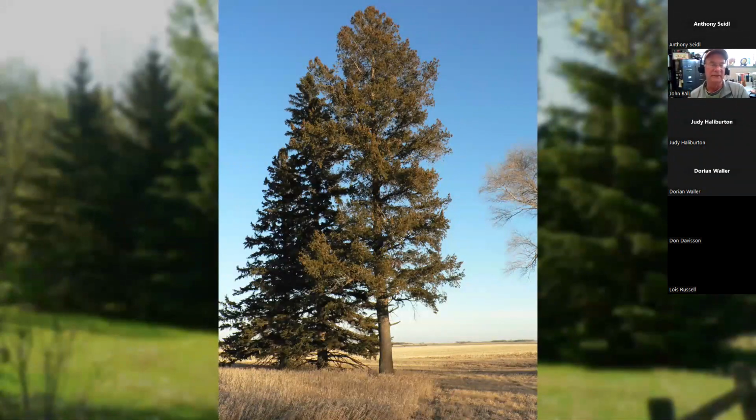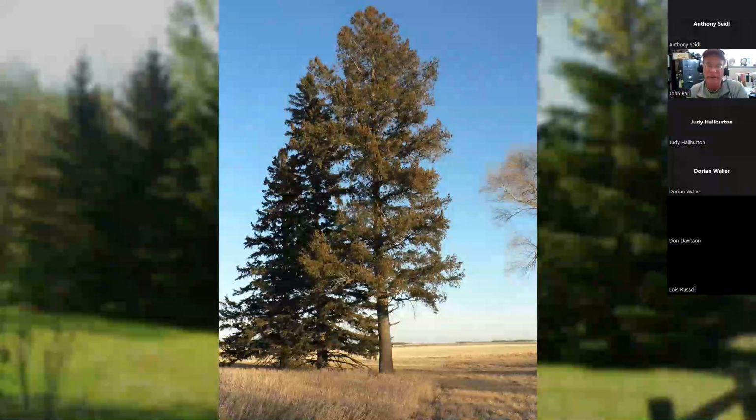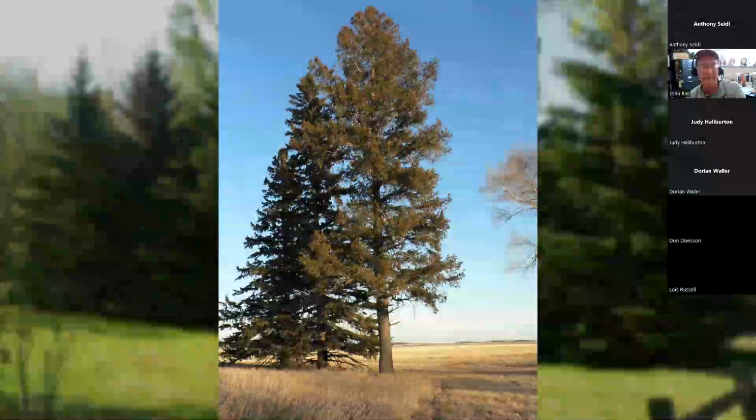Here's a beautiful Douglas fir, along with a couple of other spruce, just planted out, middle of nowhere. Used to be a homestead out there, and now it's just a tree growing, and it's doing extremely well.